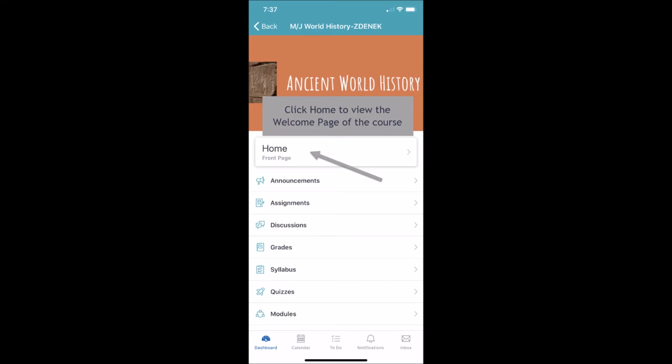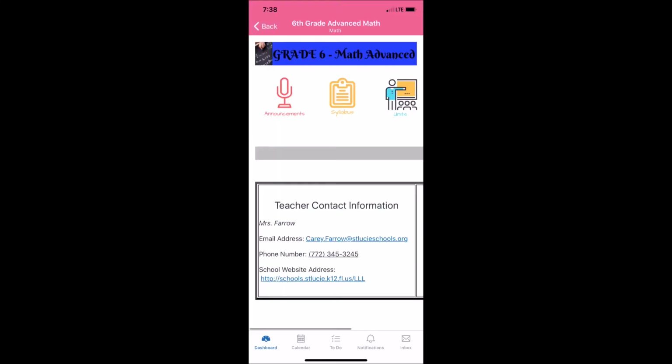Click on Home to see your teacher contact information. From here, you can access everything that you would on the welcome page as if you logged in from a laptop or computer. You can see that your teacher contact information is right in the middle of the screen. And you can also click on announcements, the syllabus, units, or grades all directly from the top.